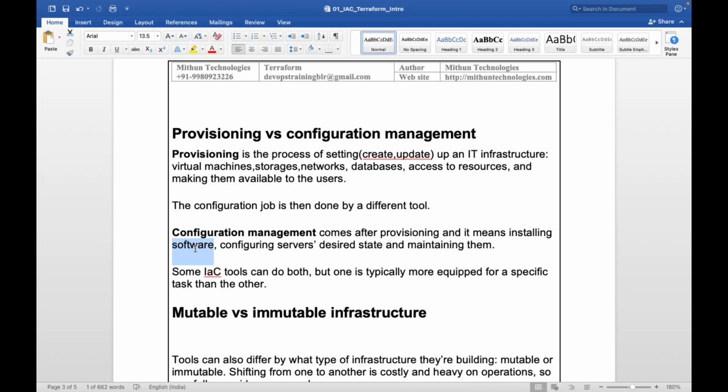Understand, provisioning is nothing but creating the virtual machines, storage, networks, like that. Configuration, in the sense, once you provision that infrastructure, you are going to install some software and you are going to deploy some applications. That we call configuration management.